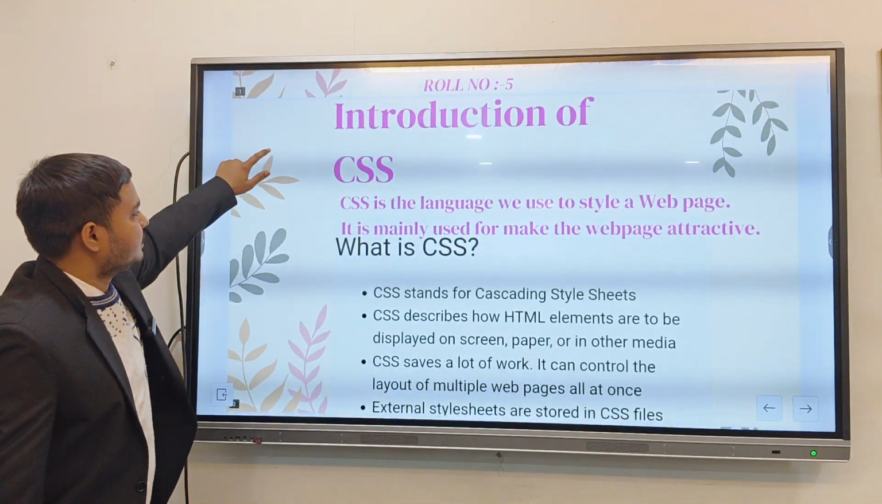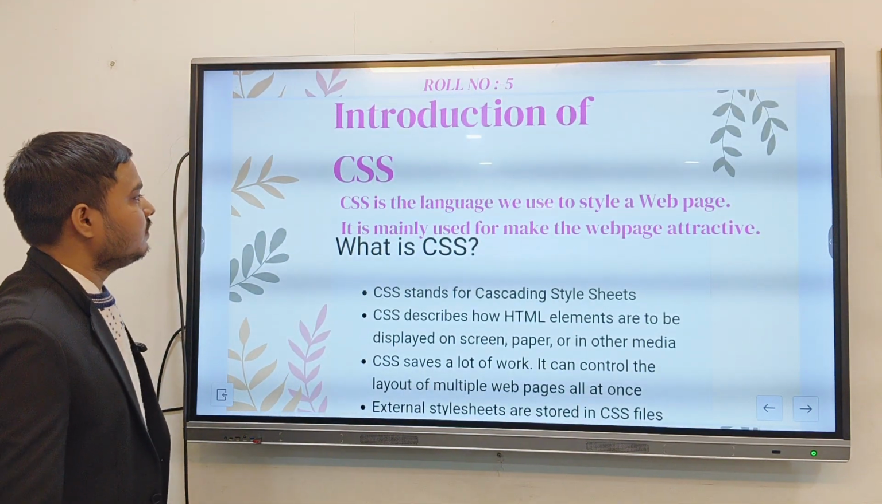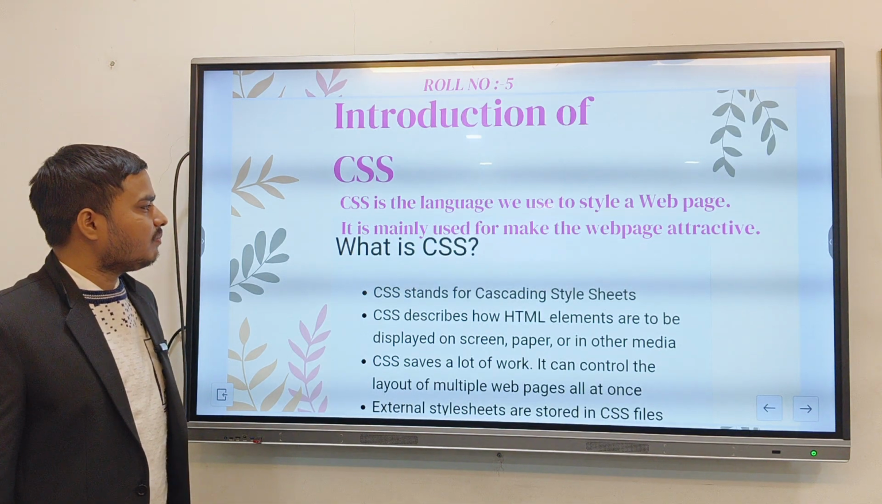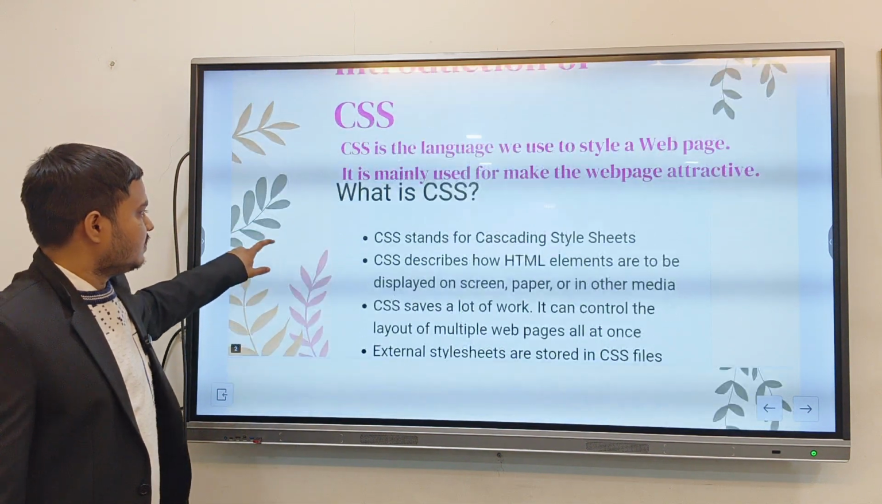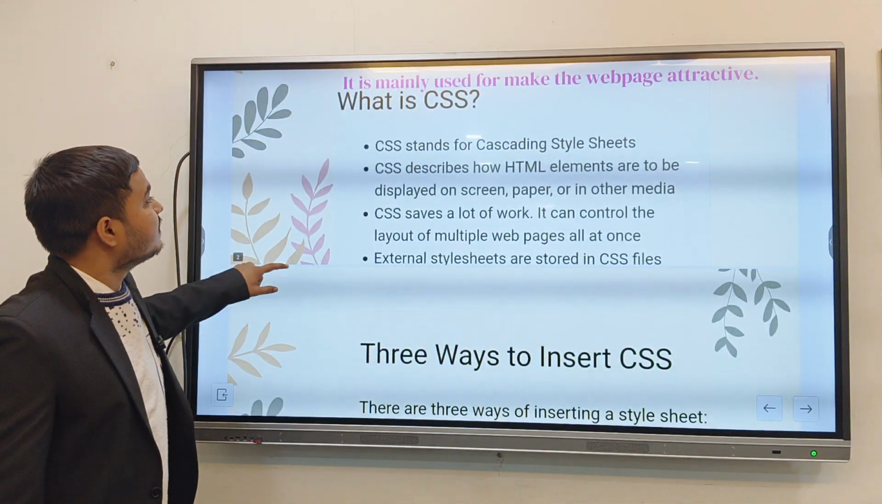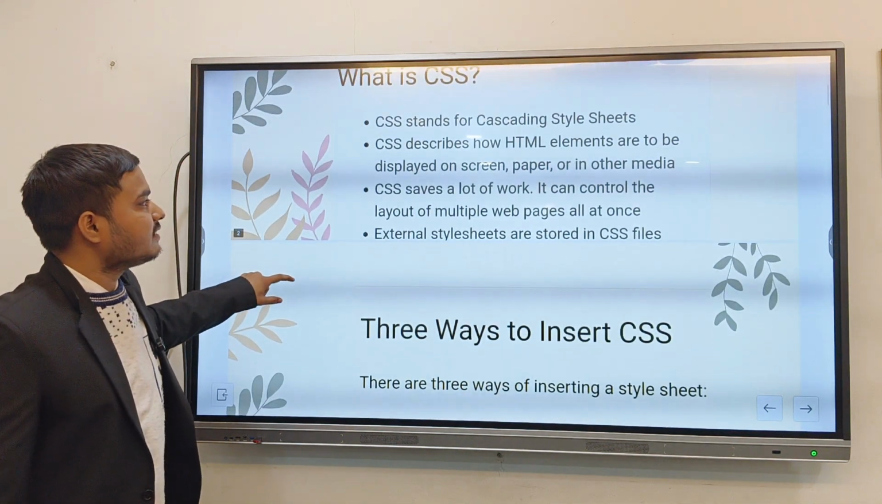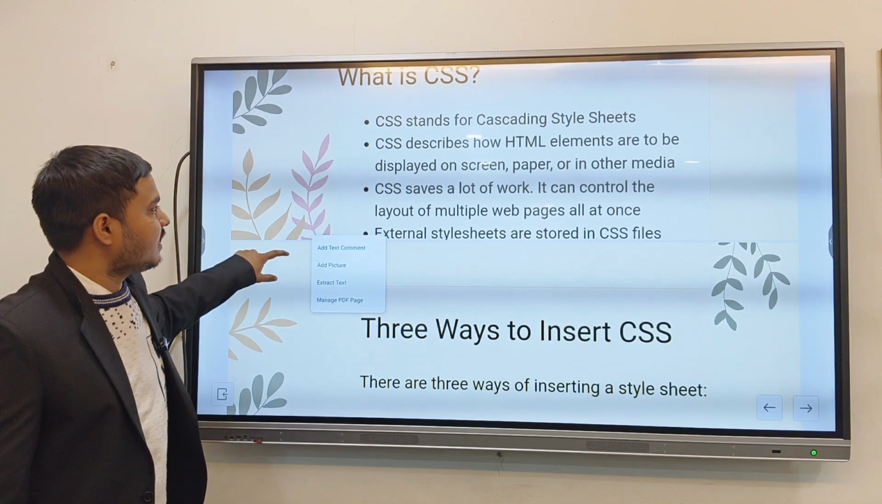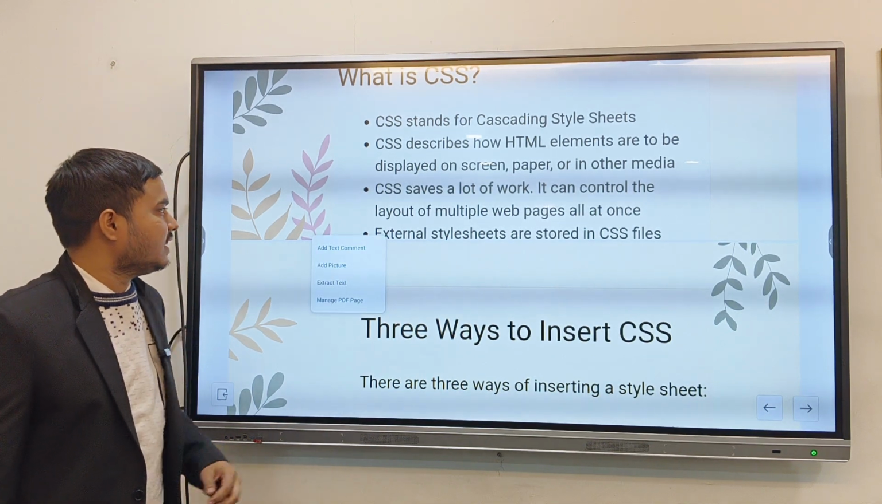Now, introduction of CSS. CSS is a language we use to style a web page. It is mainly used to make the web page attractive. CSS stands for Cascading Style Sheet. CSS describes how HTML elements are displayed on screen, on paper, or in other media.